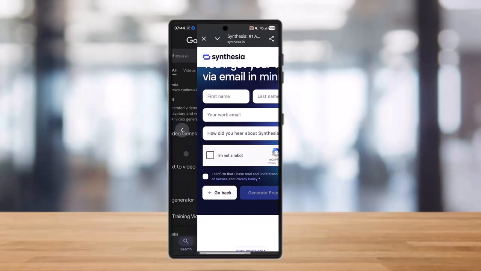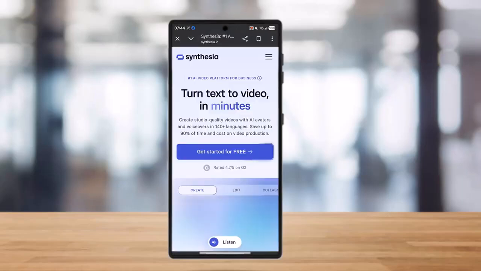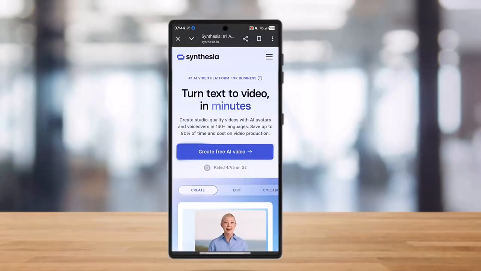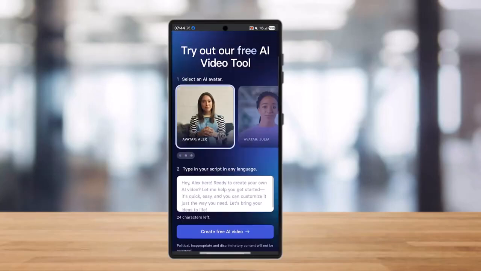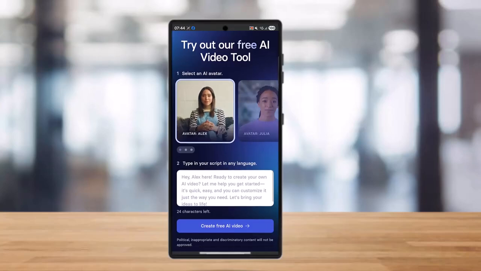So once you have done this, you can simply give them a URL or document as well if you don't want to paste a script, and then you can select a template and an AI avatar and then customize visuals, voices and branding before generating the video, which allows for instant creation, editing and translation. So in this way you can turn text into video using Synthesia.